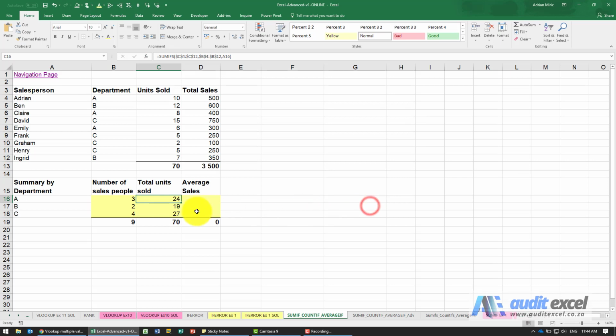So what is very important when you do this is that the criteria range and the sum range must be the same size. So you can't have, for example, 8 items in this list and 9 items in this list. They must be the same size.